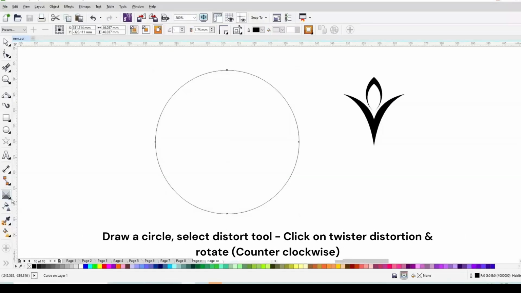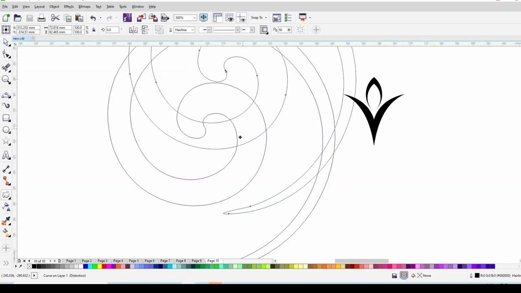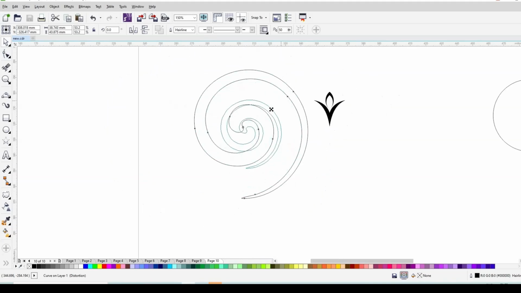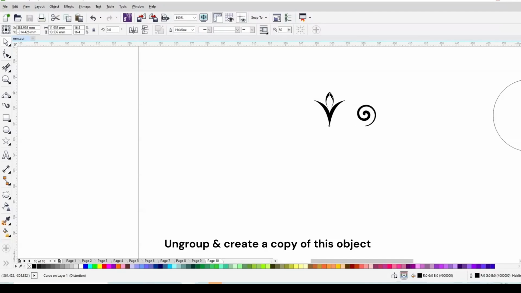Draw a circle, select Distort tool, click on Twister Distortion and rotate counterclockwise. Fill color to this object. Ungroup and create a copy of this object.